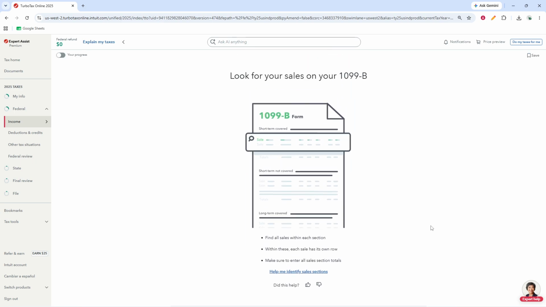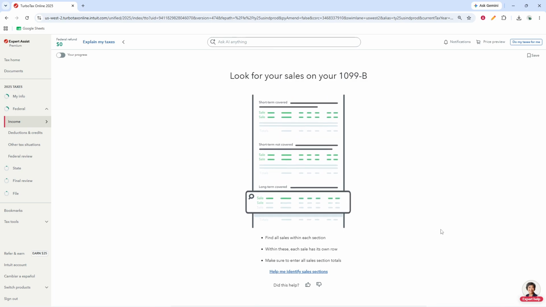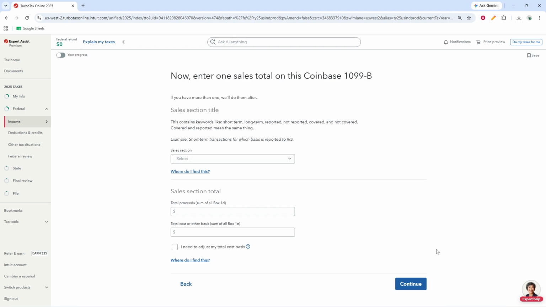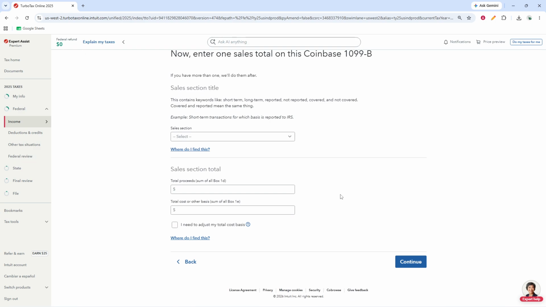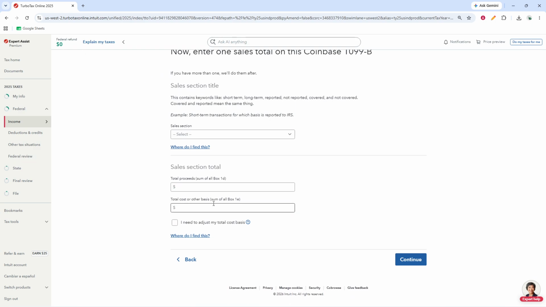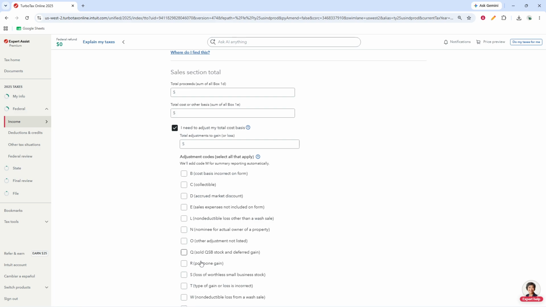Continue through the 1099-B entry screens and complete the details for the futures contracts. Select the appropriate sales section, then enter the investment description exactly as it appears on the statement. Add the acquisition date and sale date if shown, along with the proceeds and cost basis. If there is any other information listed on the 1099-B futures contract statement that TurboTax asks for, enter that as well. Accuracy matters here, so match the figures to the form rather than estimating or rounding from another source.